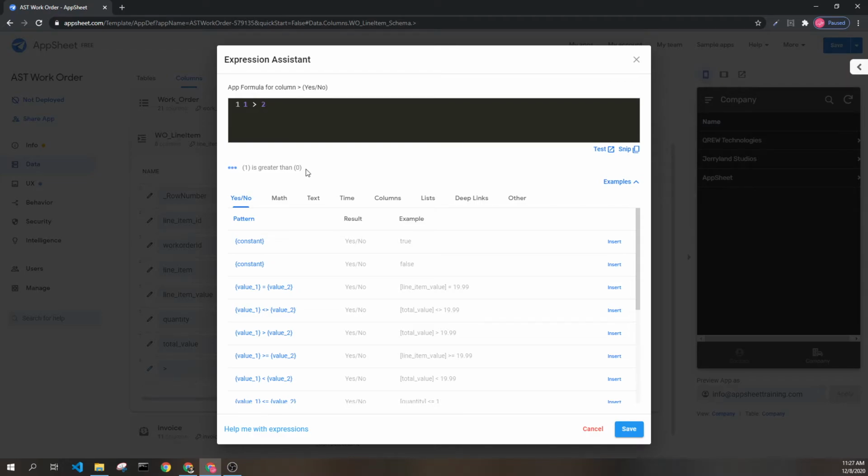This would return false, because 1 is actually less than 2. Additionally, this will return false, because 1 is equal to 2. You can also use the greater than symbol to compare things like dates, to see if one date comes after a second.